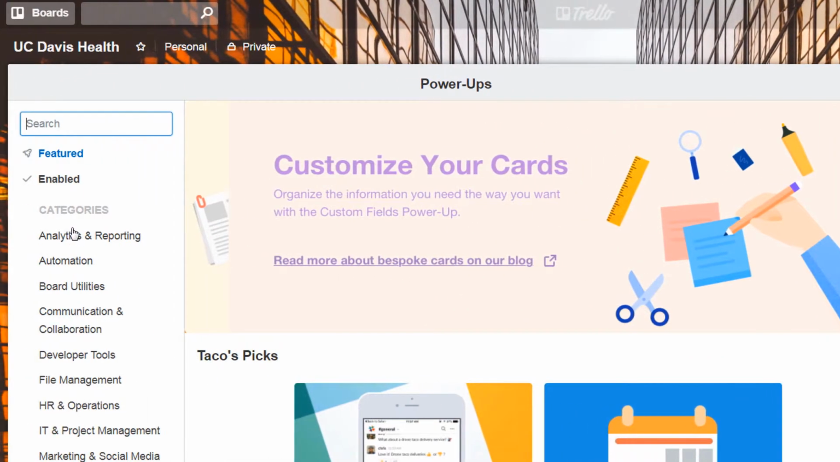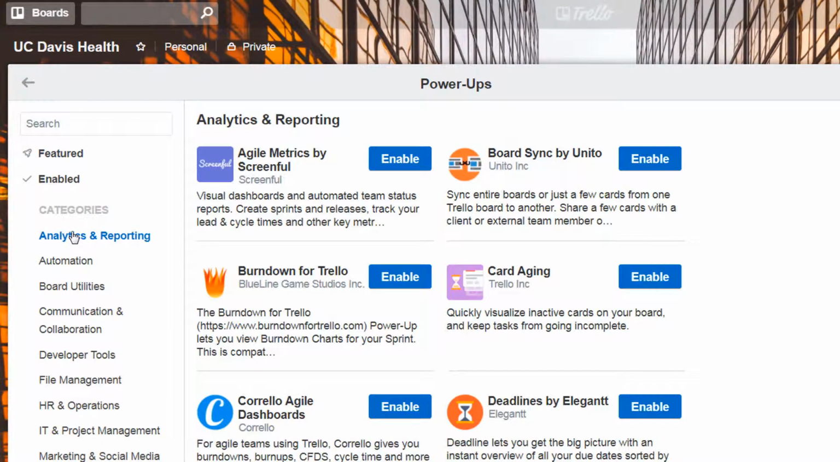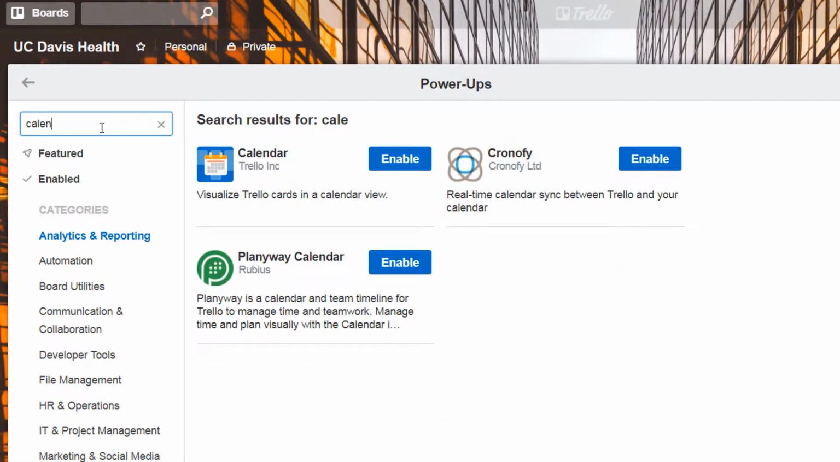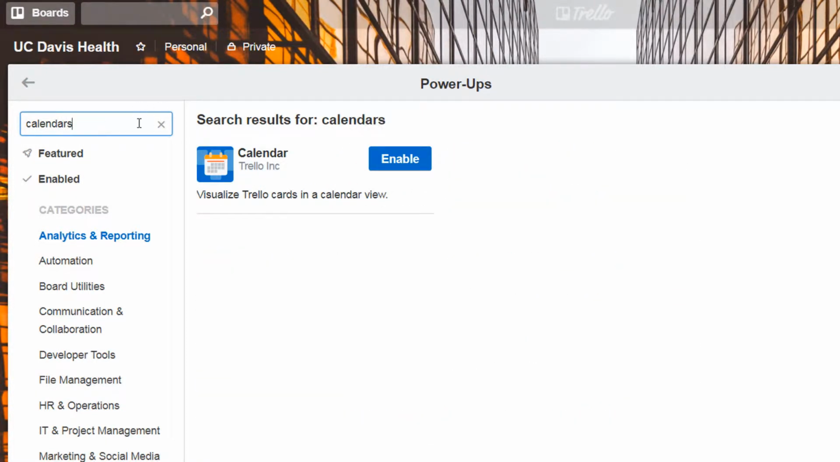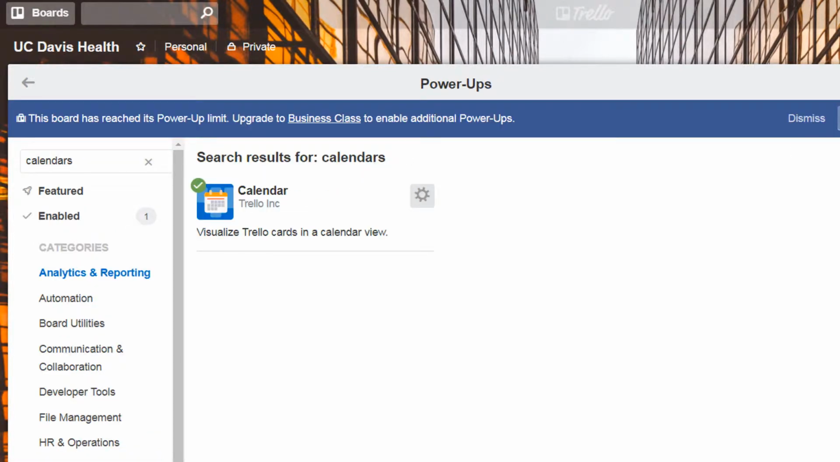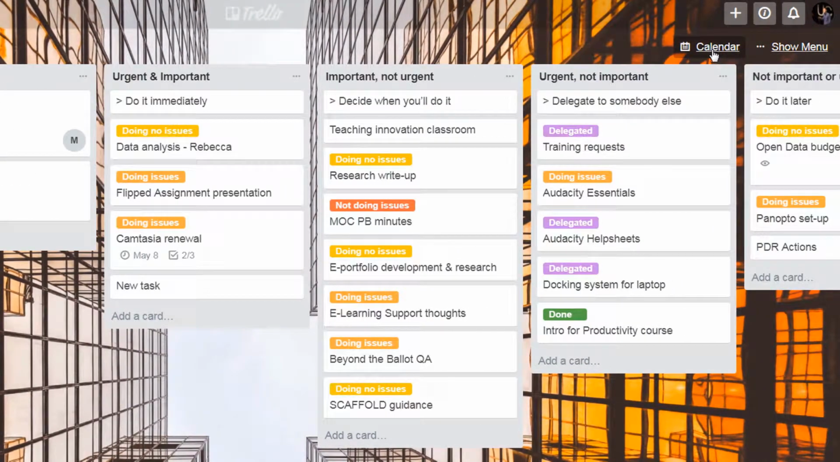Now, as you can see in the categories, there's quite a few options that are available to you. I'm going to be covering a few of the more common ones that seem to be most helpful to folks. We're going to be looking first at calendars. So just type in calendars and we're going to enable this one. All right, that's all there is to it. And you can see we now have a link at the top right next to our menu.